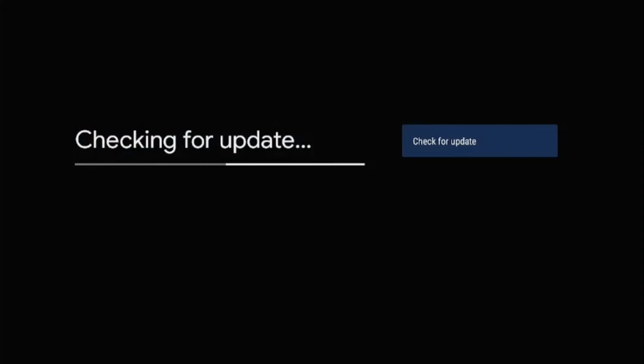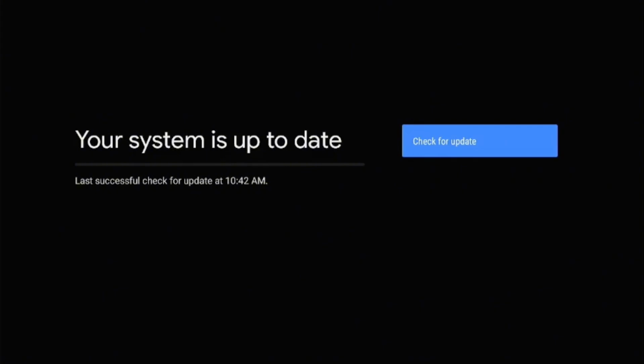If you click on check for update, moving further, you see that my last successful check for update is at 10:42 a.m. and I'm being told that my system is up to date. Now, if your system is not up to date, you're going to see a prompt to download a file. That file is a system download file. Just give it a second, it's going to download automatically, and immediately after it downloads, your system is going to restart. That restart is going to install that update, making your device come back to the latest version. So if you're on the latest version, kudos to you.